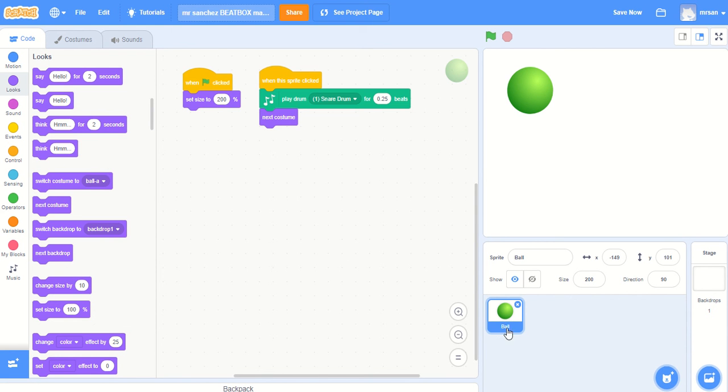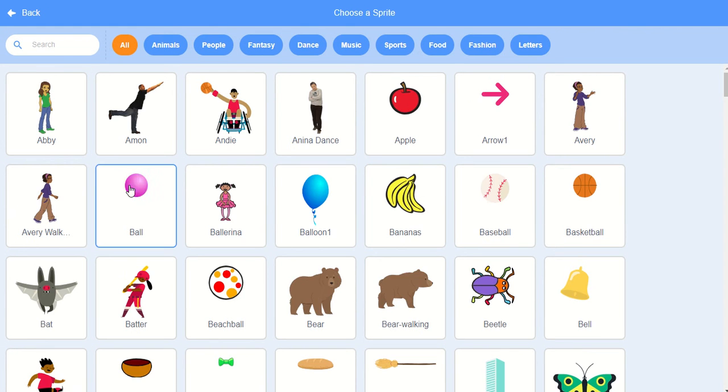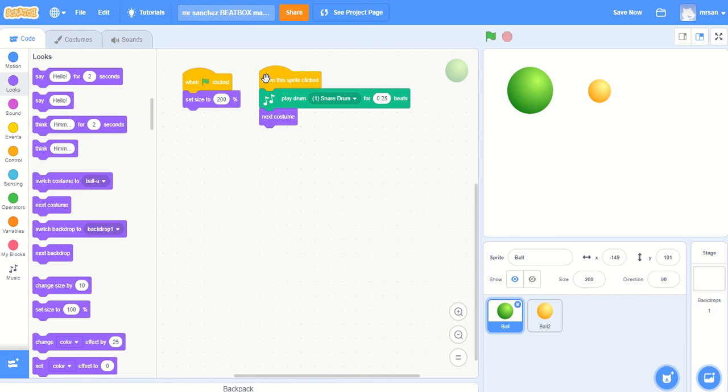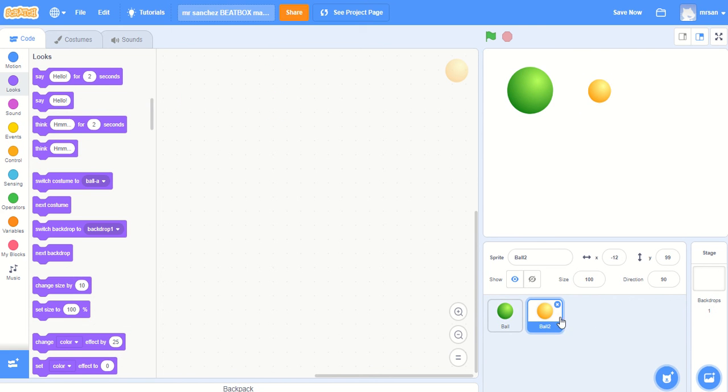Now you know how to do it. You go here, you choose your sprite, which is going to be the ball. Now, what do you have to do? You have to repeat exactly the same that we did here, but now with the ball 2 and then with the ball 3, minimum with 4 of these balls.